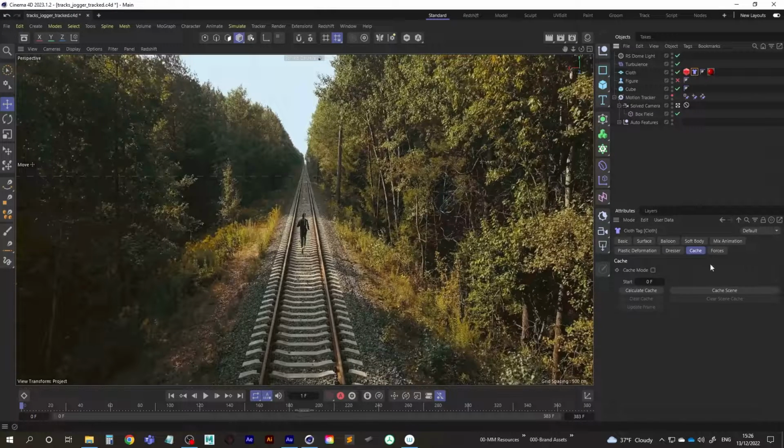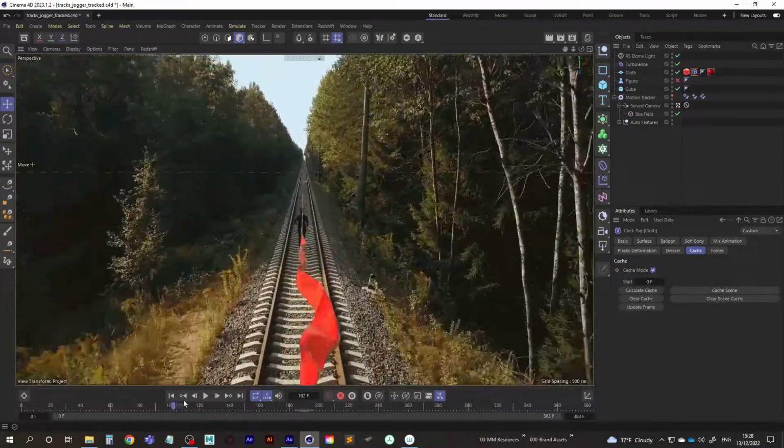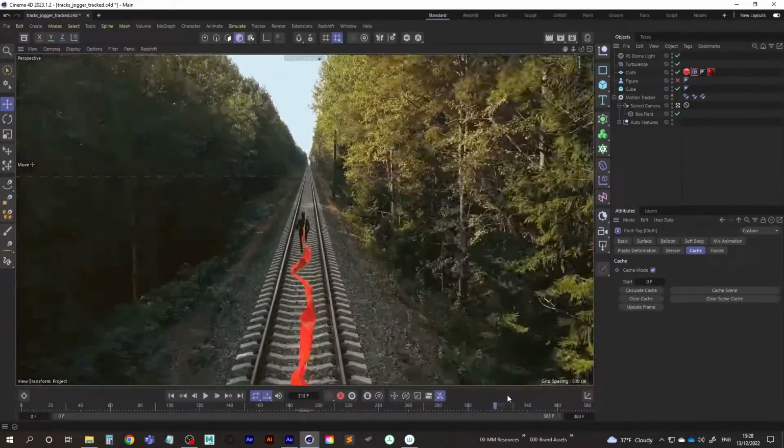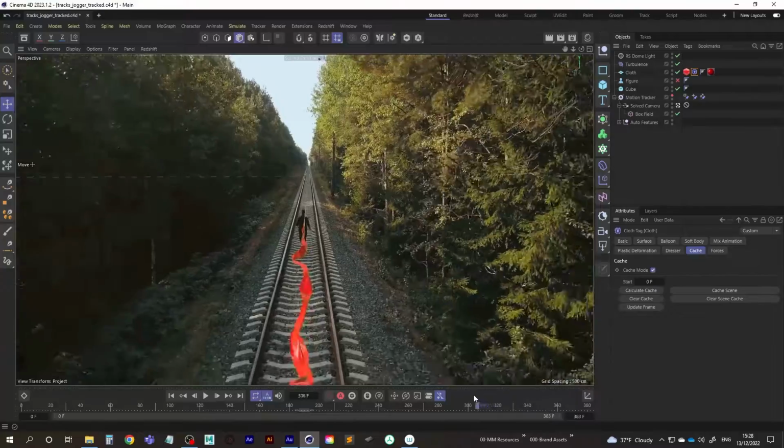So click on your cloth object, cloth tag, go to the cache tab, and then let's cache the scene. So it will take a little bit of time. So again, I'll pause the video and we'll pop back in once it's done. Cool, so the simulation's cached, so now we can just scrub this. And yeah, it's looking pretty good.